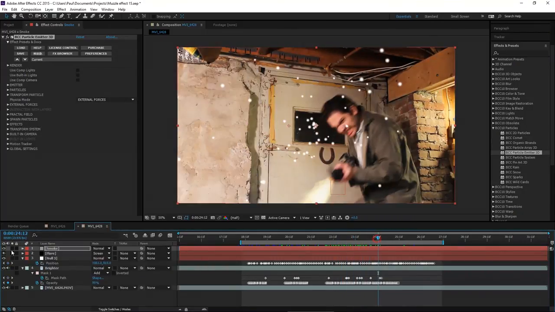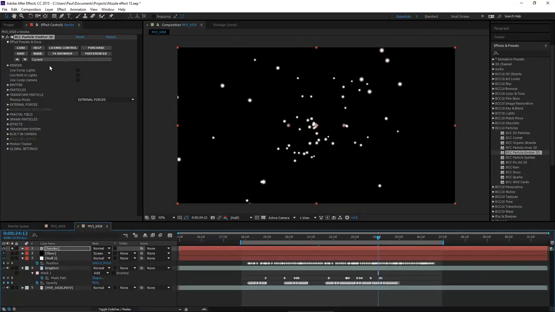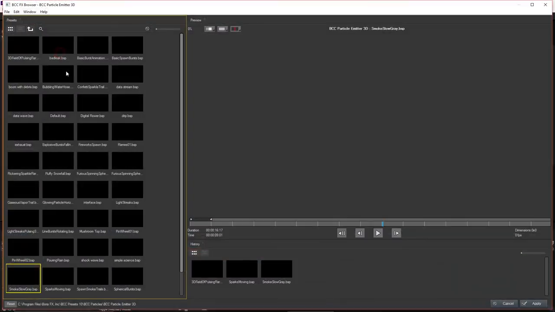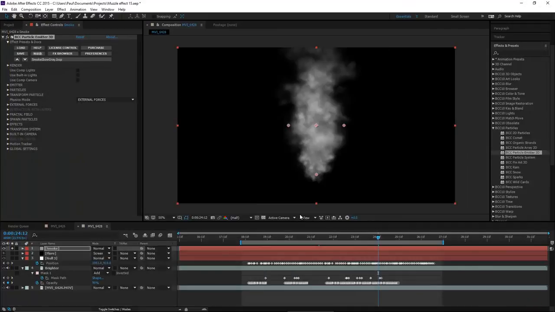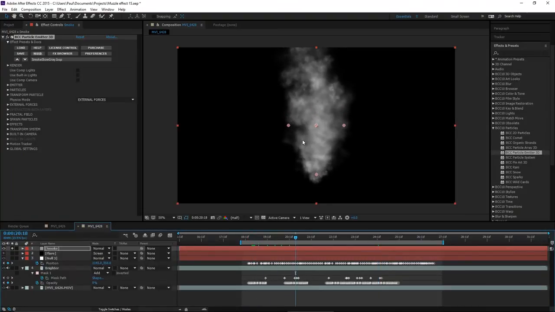All right, but let's make these particles look like smoke. And I'm going to cheat a little bit. I'm going to load a preset that already looks like smoke. The good news is if you downloaded BCC, you will have this preset, Smoke Slow Gray, BSP. So just apply that. It already looks like smoke. Looks like a smoke stack, though. We want to make it look like puffs of smoke.